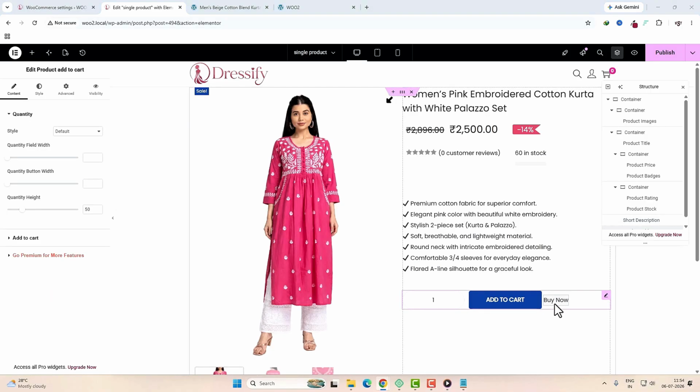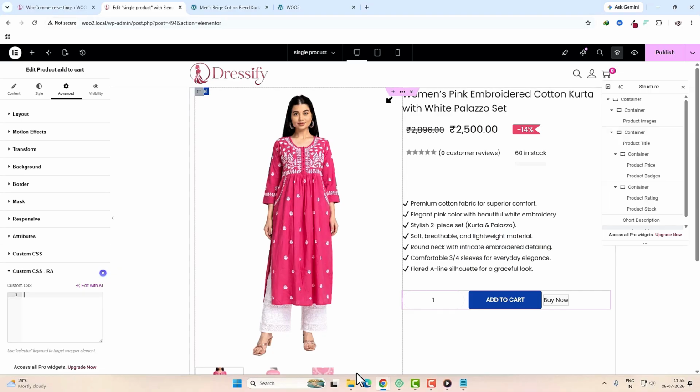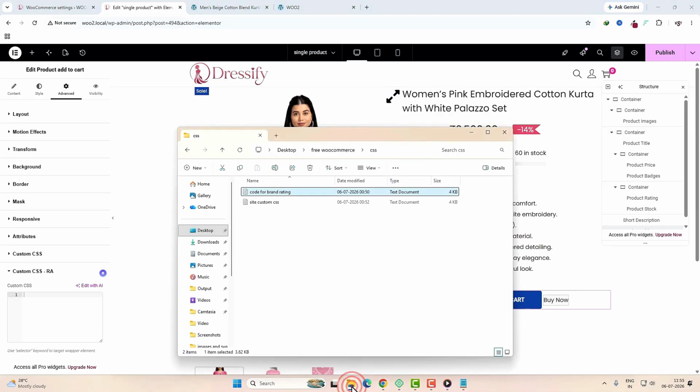Okay, so here buy now button is coming like that. Let me do one thing, come back to the advanced option and come back to the custom CSS. So now open the folder which link I already give you in the video description. So here you can see the site custom CSS is there.